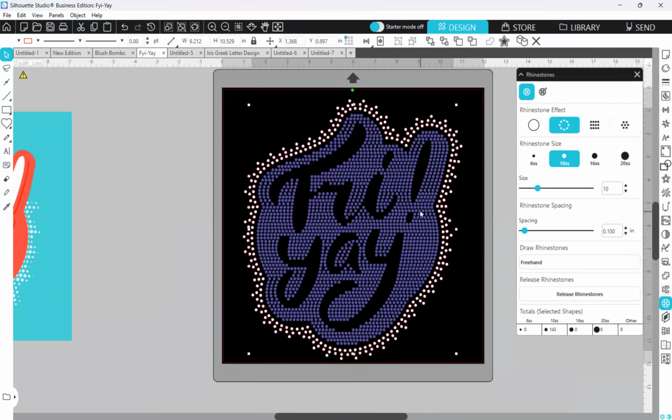Be careful because you don't want them to move. And just go ahead and release the rhinestones. So we got 143 stones in the very first one. In the second one, we have 119 stones. And then the last one, we have 53.